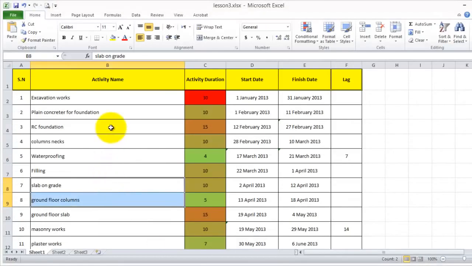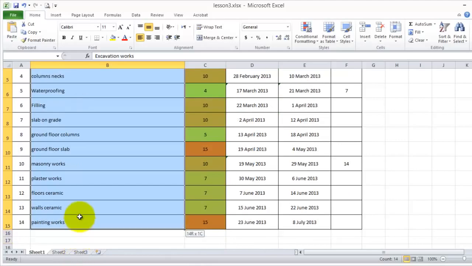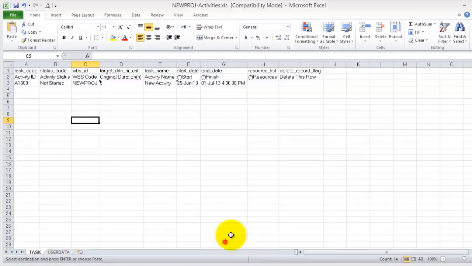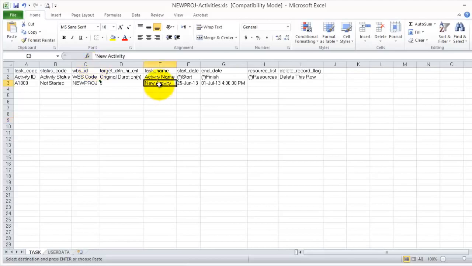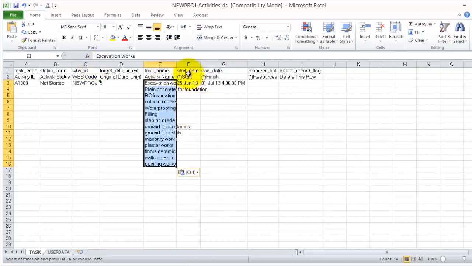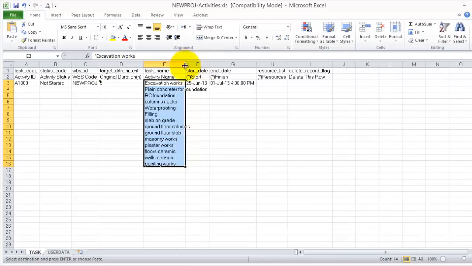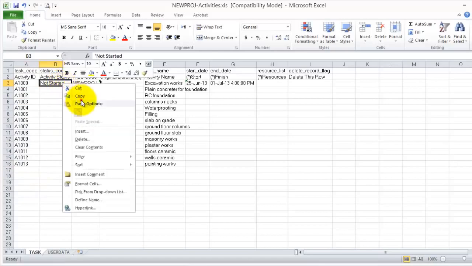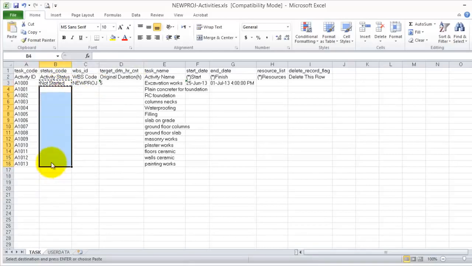Simply I'll come here, copy the activity name, and paste it here under the activity name. I will drag this down. Activity ID should be unique, shouldn't be repeated. Activity status, I'll put all of them not started.